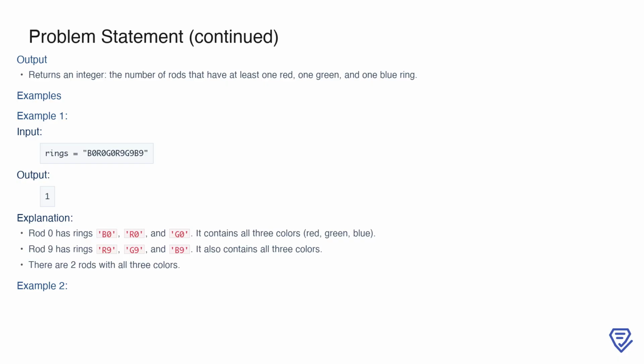In the first example, the input string rings is B0R0G0R9G9B9. Here, rod 0 has the rings B0, R0, and G0, which means it contains all three colors. Similarly, rod 9 has the rings R9, G9, and B9, also making it complete. Therefore, there are two complete rods, and the output is 2. This demonstrates how to identify and count rods that satisfy the condition.